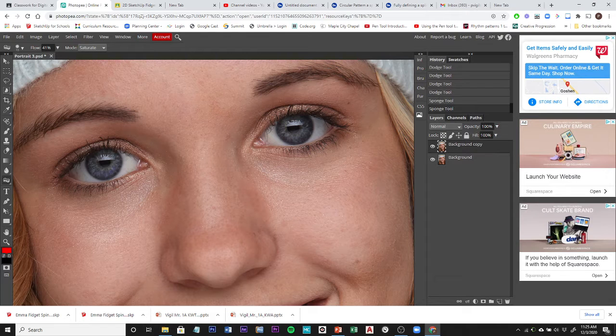So as I'm doing brush strokes, you can see the colors coming out. So you don't want to go too far to where it looks completely fake. Just bringing out the color. And then try to do the other eye the same.